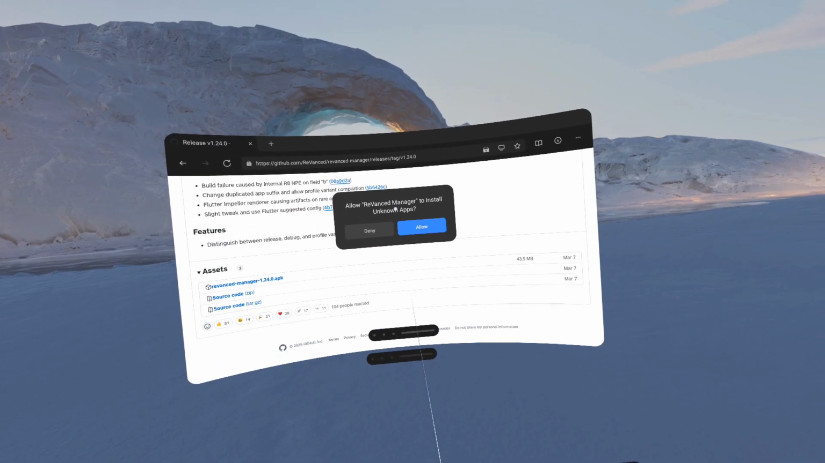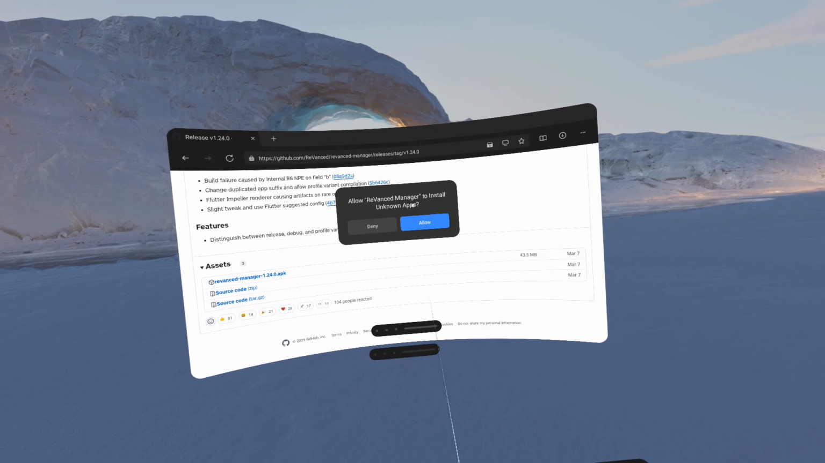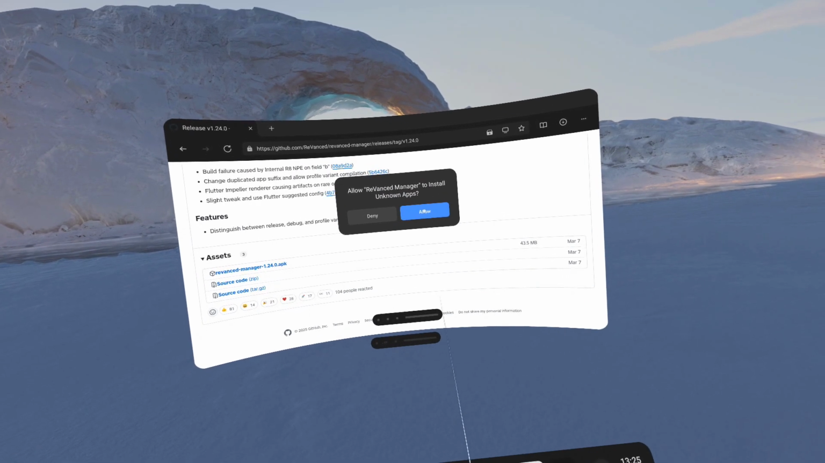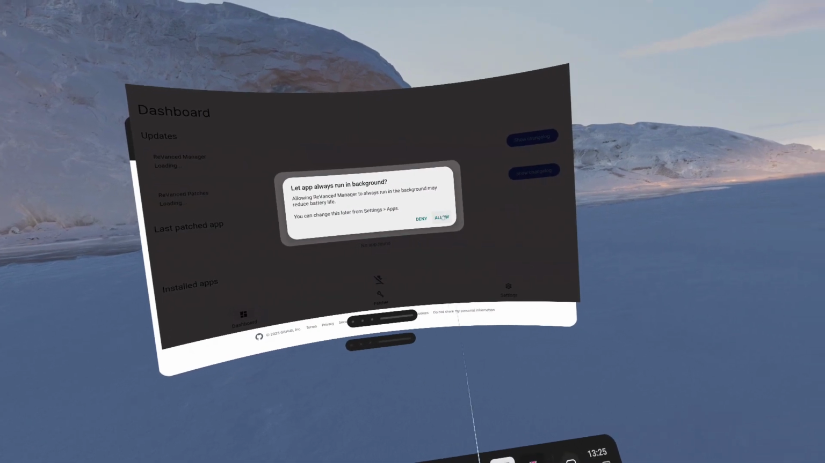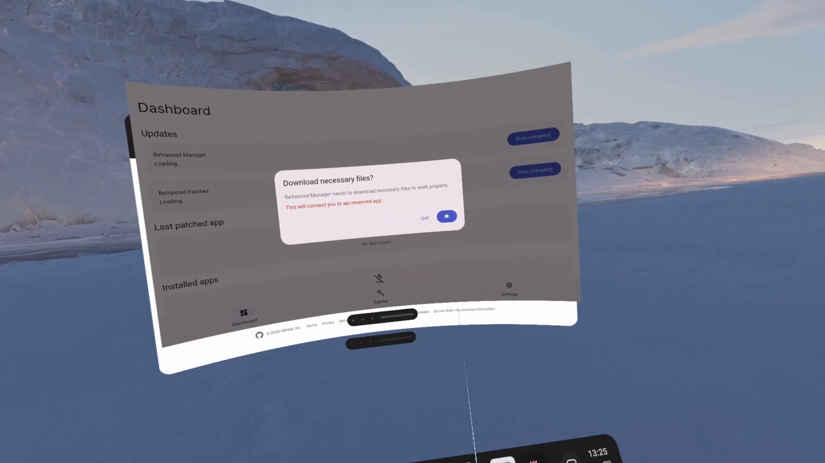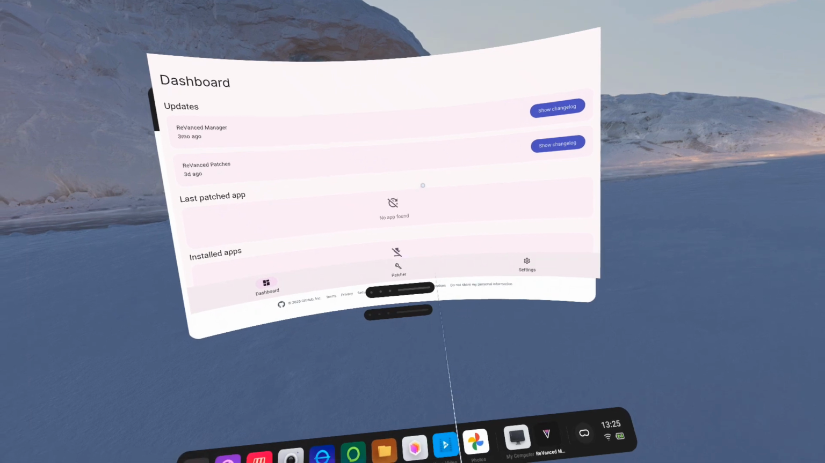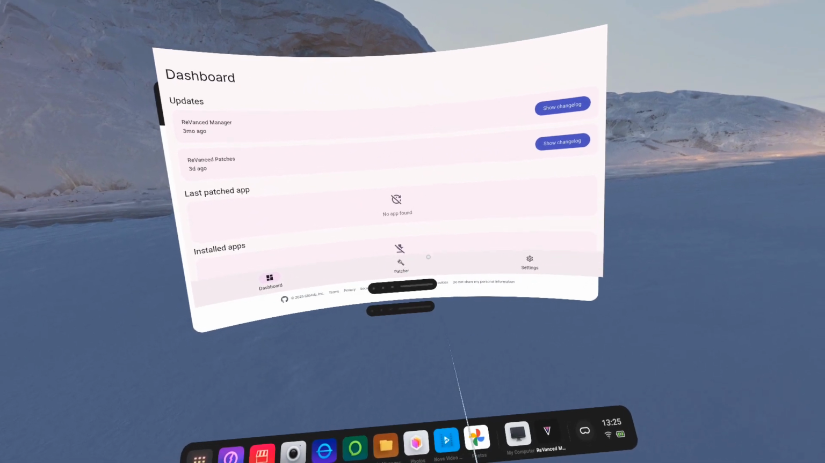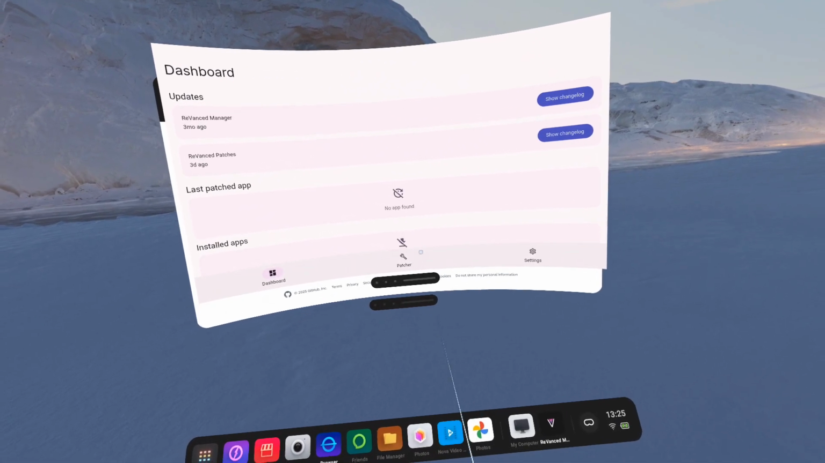It's going to ask to allow the permission to install from unknown applications. I'm going to click Allow and click Allow again. And then it's telling me it needs some necessary files. So I'm just going to click OK. Give it a few seconds and you should see a little notification down the bottom saying it's successful.